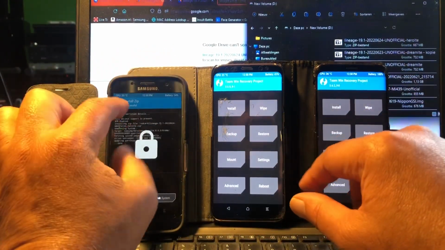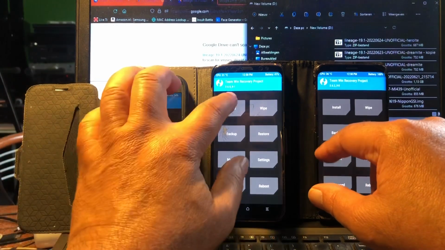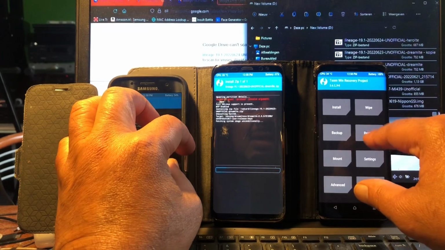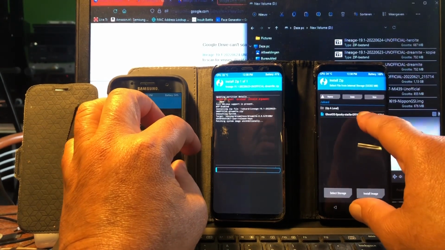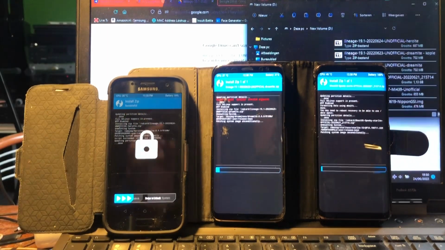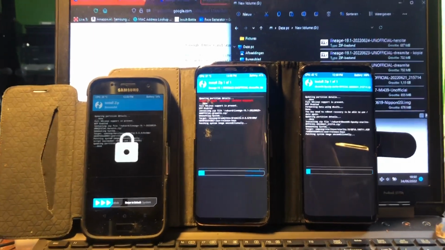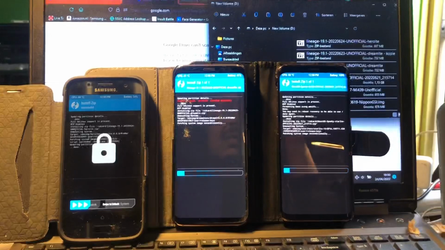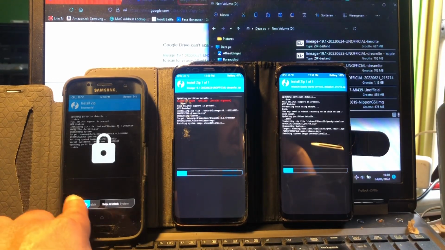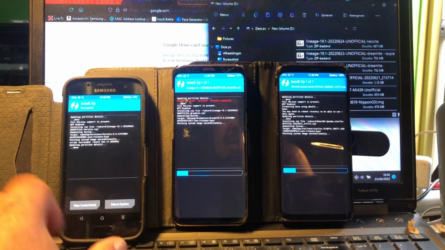All right, so we installed the ROM on this one already. So now we're gonna go to LineageOS 19 and we're gonna install it here. And we're gonna go to Ghost Spooky OS and we're gonna install it as well. So we will see these three phones booting up together. S7 is patiently waiting.